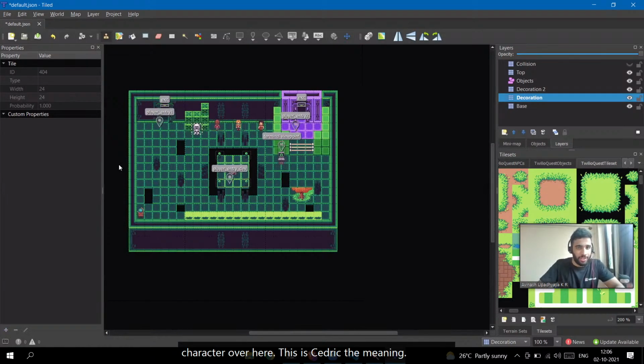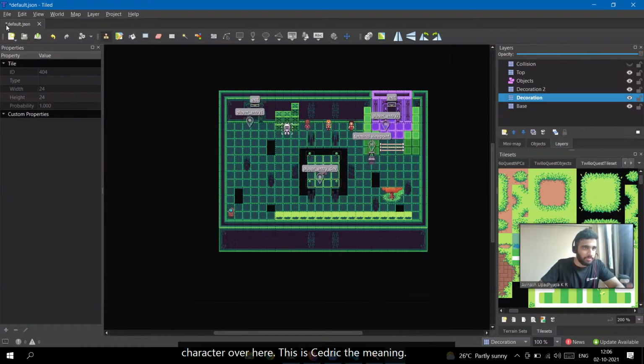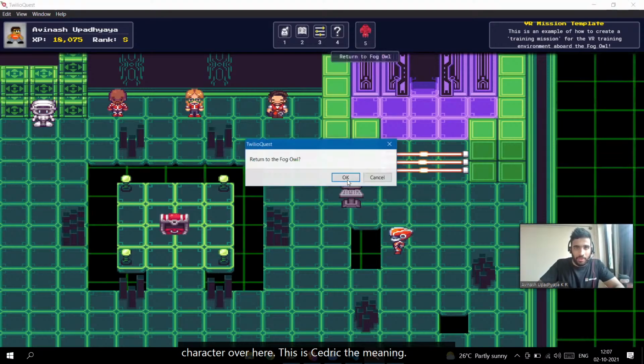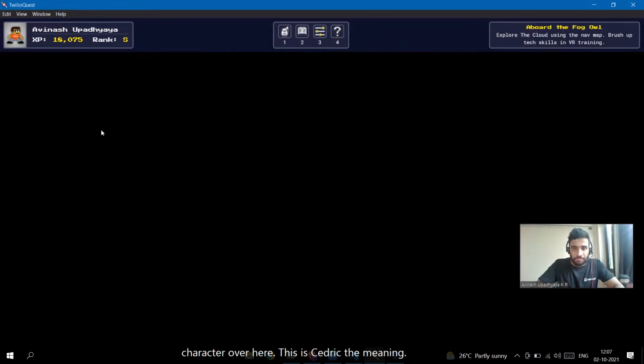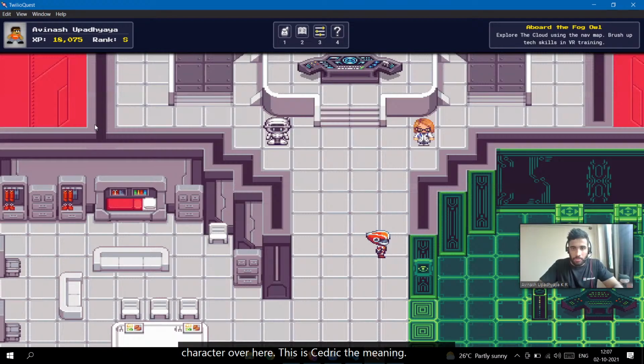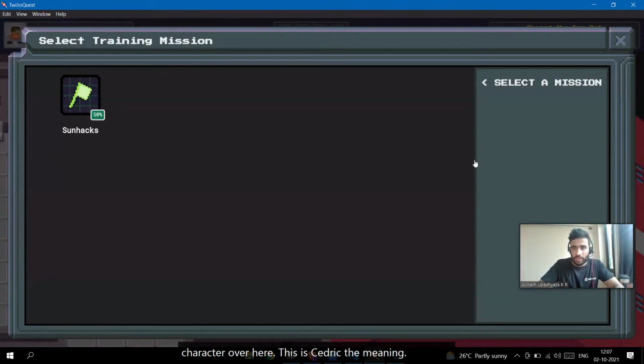Make sure you save the file once you've edited the map. Like in any text editor, there's going to be an asterisk next to the file name. Press Ctrl S or go to file and save before you try to see the changes over here. Let me go back to the fog hole. There's an option over here that helps me go back to the fog hole. Let's go back to the mission and see if that has changed.